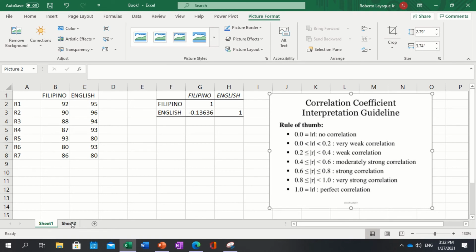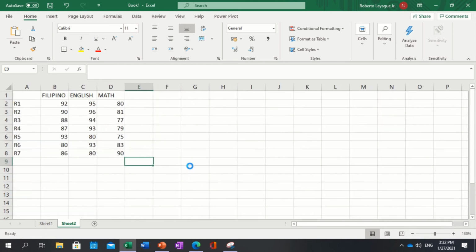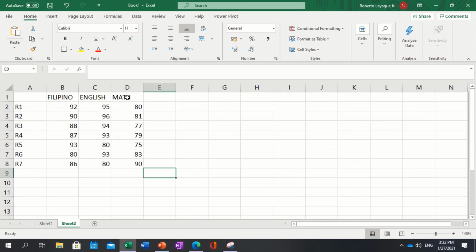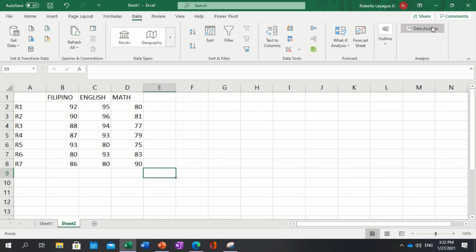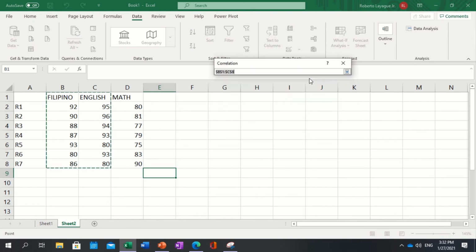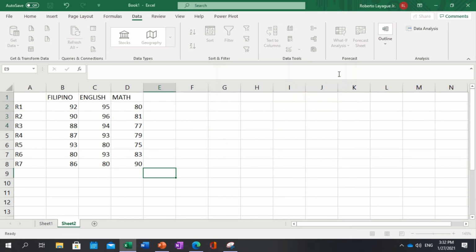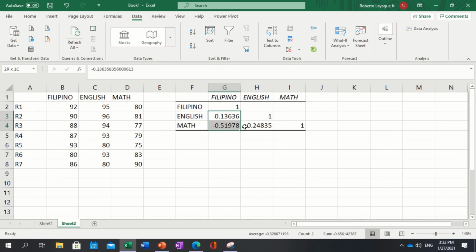Another thing, let me go to another sheet. I have here A3 data. You want to compare the relationship of Filipino and English, English and Math, and then Math and Filipino. You can do that as well, just working with data analysis and then correlation. Once again, you select all the grades from Filipino to Math, and then I put my answer on the F column. Clicking OK, you have all the data that you need.